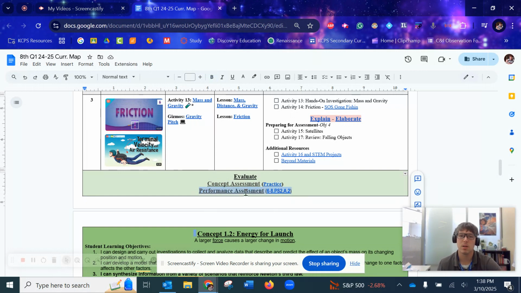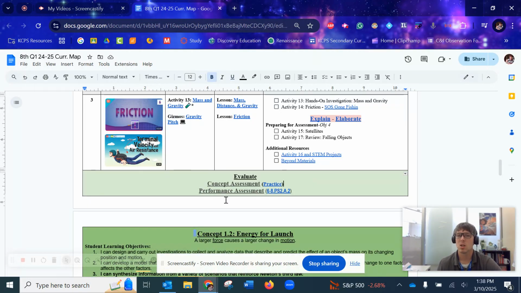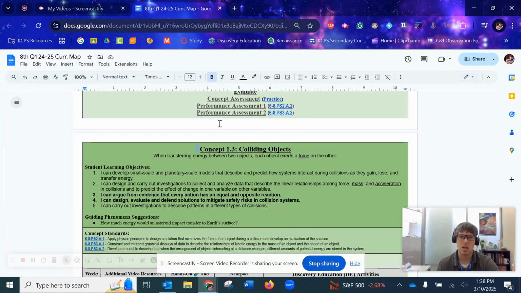And then we've talked about the performance assessment in other videos. I've just linked them down here. So this would take you to The Falcon Has Landed. Here's your answer key. There's another way to assess for your students and good map practice. All of that's just going to repeat. It's the same stuff in the next concept.